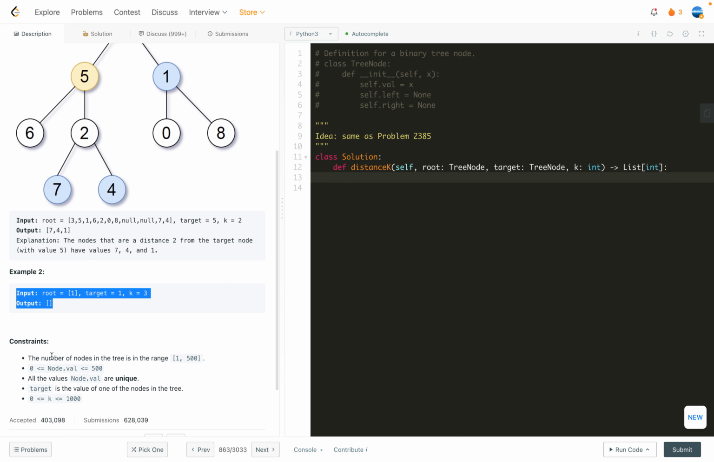I also want to first look at the constraints in this problem. First, the number of nodes in the tree is in this range. The maximum number of nodes is 500. In other words, this problem is a small size problem. The node values are in the range 0 to 500, the closed interval bounded by these two numbers, and all the values are unique. This is a very key assumption.